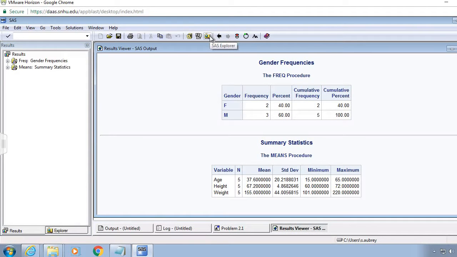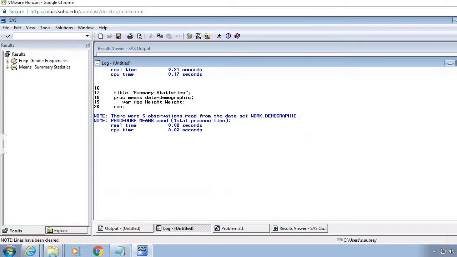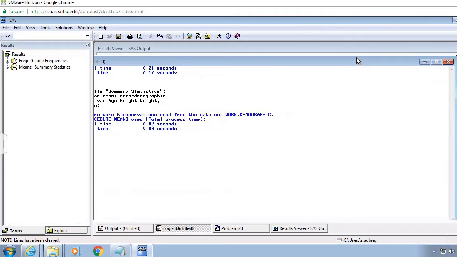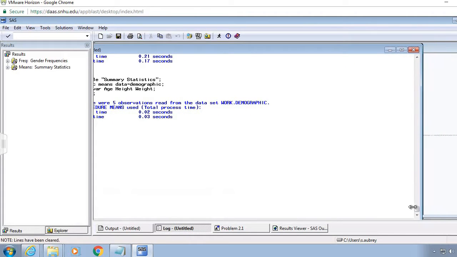Boom, done. Since this one had output, I had two procedures. The frequency procedure ran for me, and it's telling me there's a frequency of 2 females and 3 males. And then it ran the summary statistics procedure on the variables in the SAS dataset. So that happened. You can still look at the log. I can make that a little bit bigger if we want to see what happened. Where's my scroll bar? There it is. Okay, let's make that a little smaller.